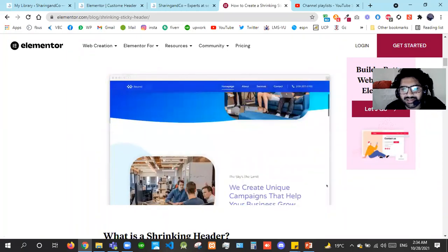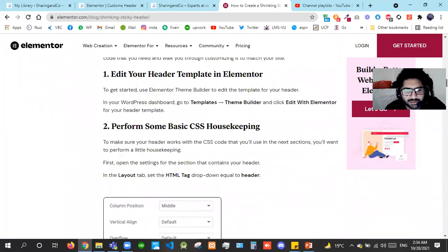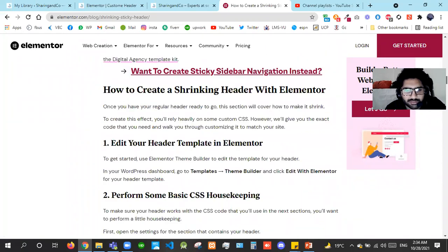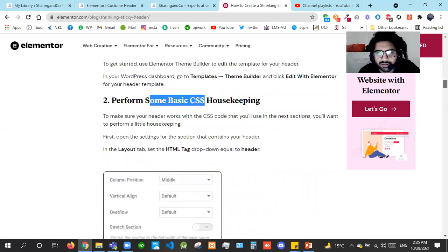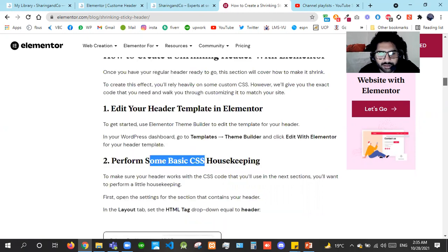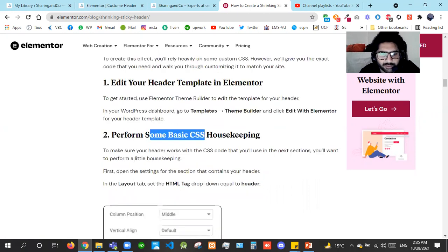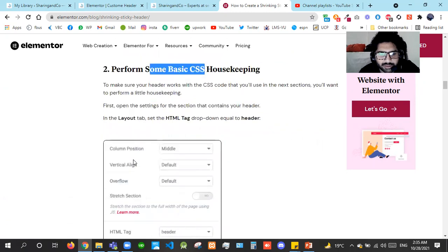So we want the same thing at our backend. So just follow the steps. We have this header template. We have to just perform some basic CSS housekeeping. So number one, we have done with the number one. We're going to number two. Okay, then it says that to perform this, you'll go into the next section. You'll want to perform a little housekeeping. First, open the settings of the section.